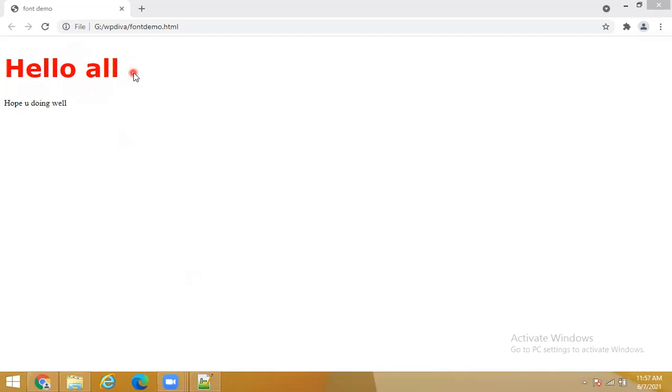I am closing the font tag here. After closing the font tag, what is happening? It is not applying that text for this. "Hope you doing well" is not getting applied there. Why? Because I have closed my font tag. Is it clear? So wherever you want to apply different fonts, you can open the font tag and you can close the font tag.